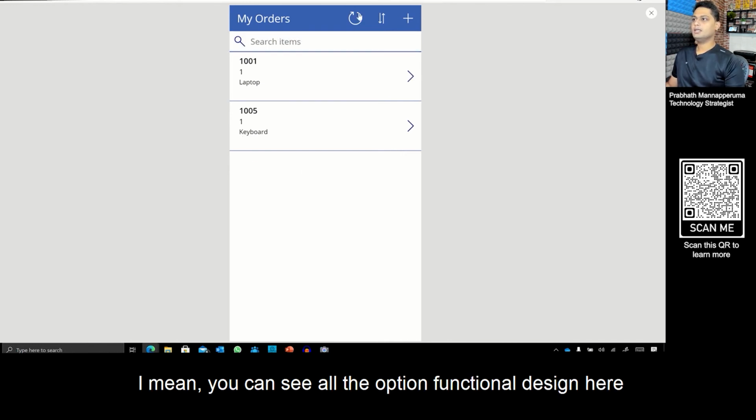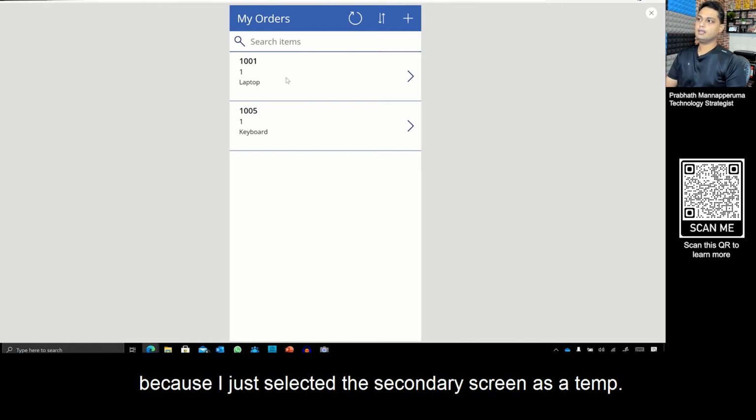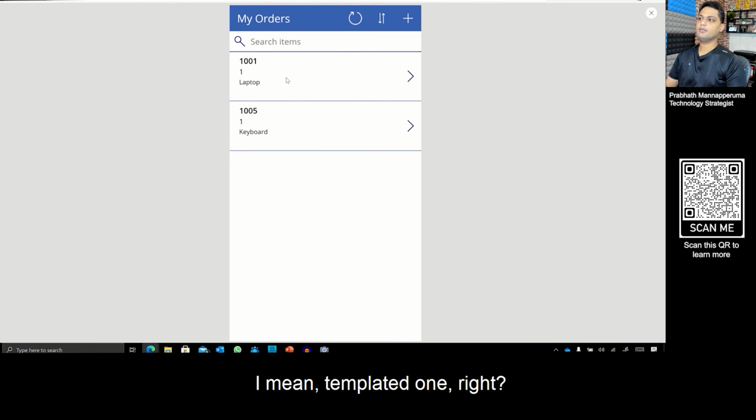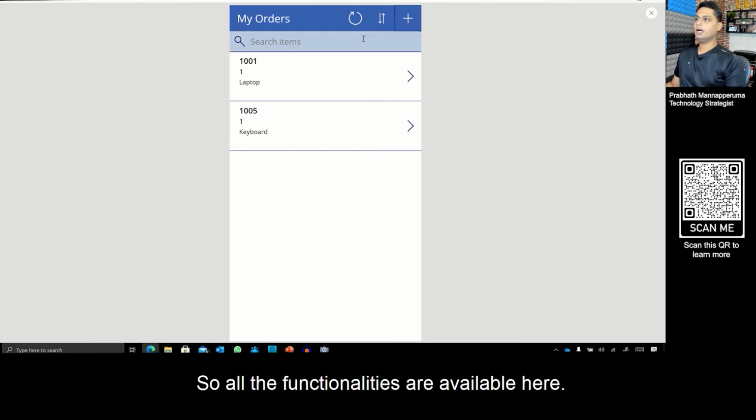I mean, you can see all the option functionalities are here because I just selected the second screen as a templated one, right? It's a templated screen, so all the functionalities are available here. I can create new records. I can search for records, sort, and filter. All the options are available here.